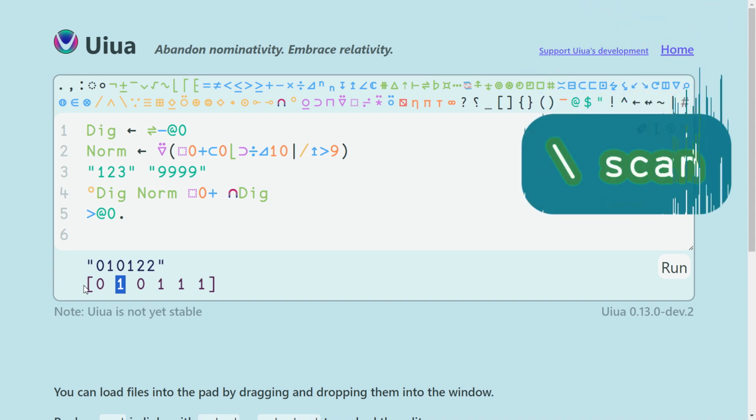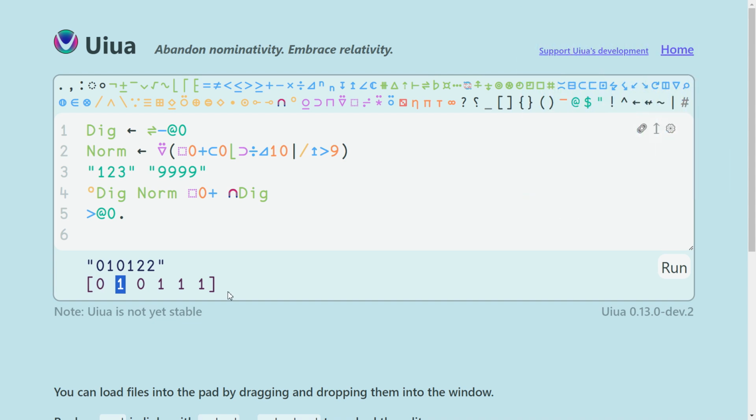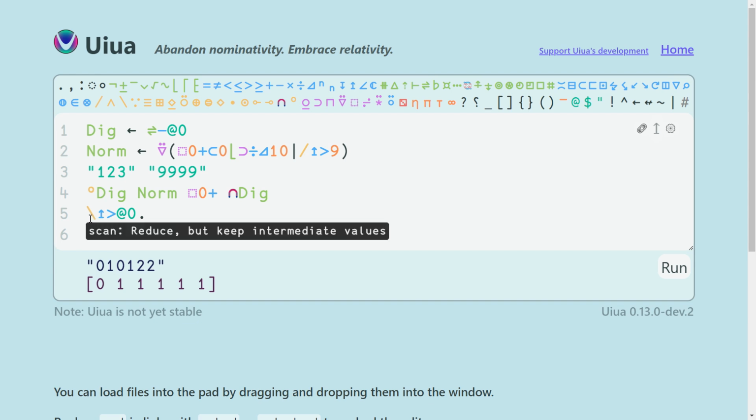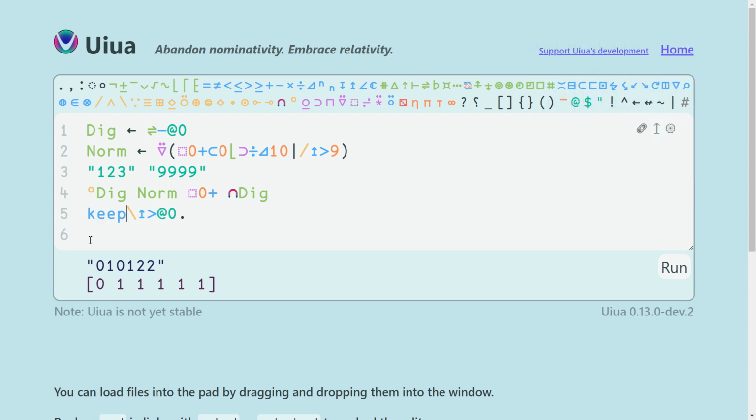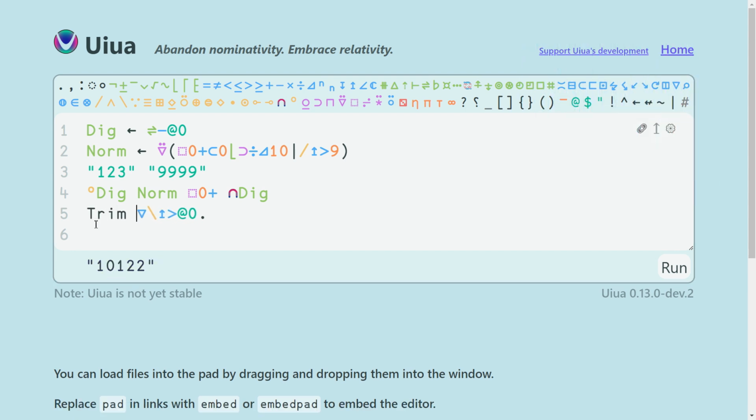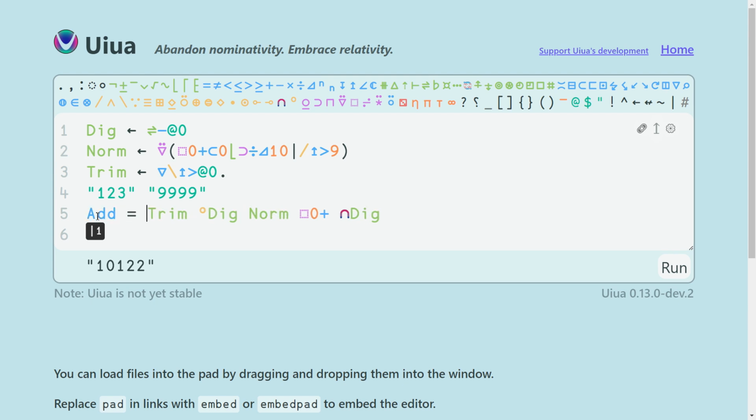Using a maximum scan, my mask will show true for all digits including and following the first non-zero character from left to right. And finish it off with the keep function to apply the mask on the digits that need to remain. I can put this into a separate trim function. And the addition is now also complete and deserves its own function.